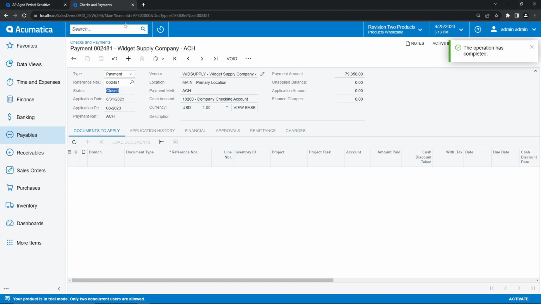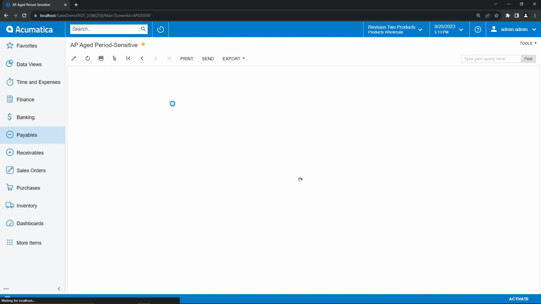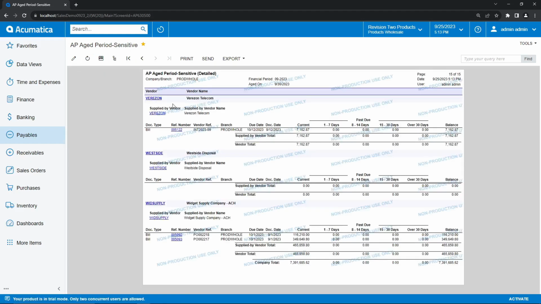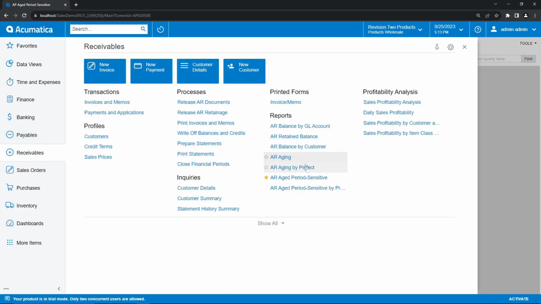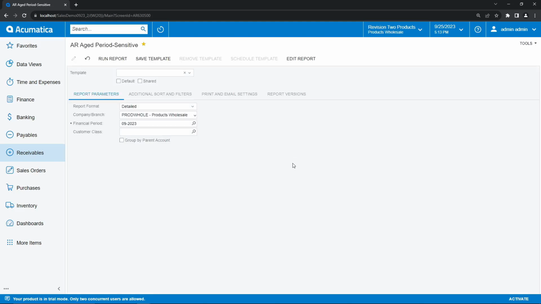Navigating back to our AP aged period sensitive report, we can click refresh in the top left and see that the invoice belonging to purchase order 2164 has been cleared from the report, and $78,000 has been subtracted from our overdue amounts. Navigating to the receivables workspace and subsequently the AR aged period sensitive report, we can follow a similar workflow to track down the overdue amounts associated with outstanding sales orders.